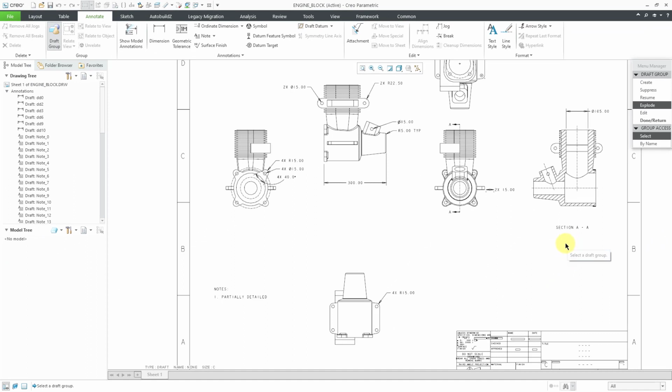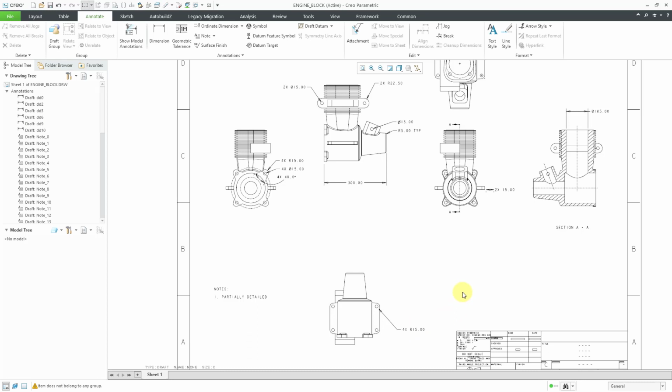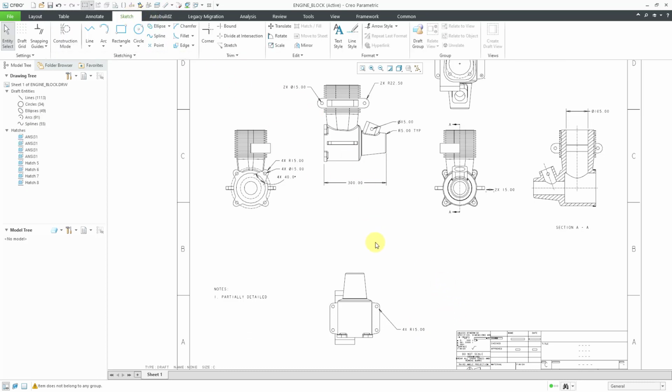And so now if I go to, say, this entity here and try to move it. Oops, let's get out of the menu manager. I'll click on this and try to move it. You'll notice that it moves on its own without the rest of the entities in there. Similarly, if I go to the sketch tab and click on an entity, I can grab this one entity and then move it away from the rest of the entities because they're no longer associated together. So that's how you can create and dissolve a draft group.